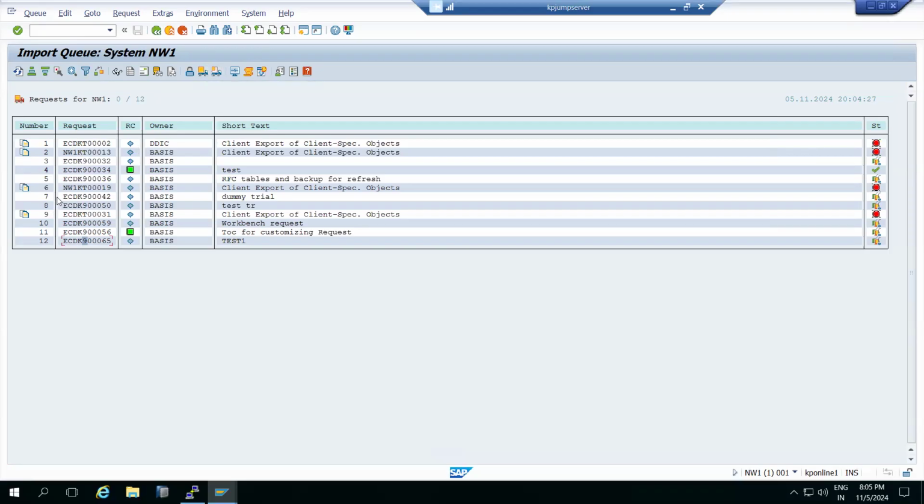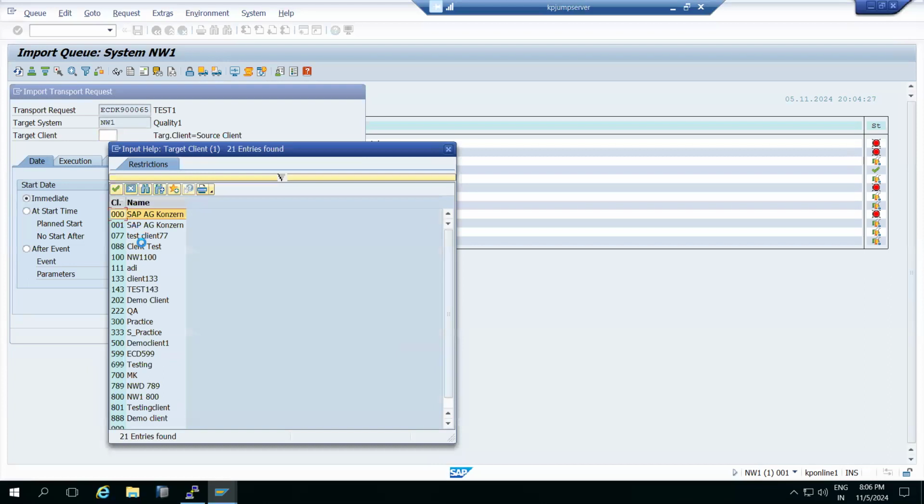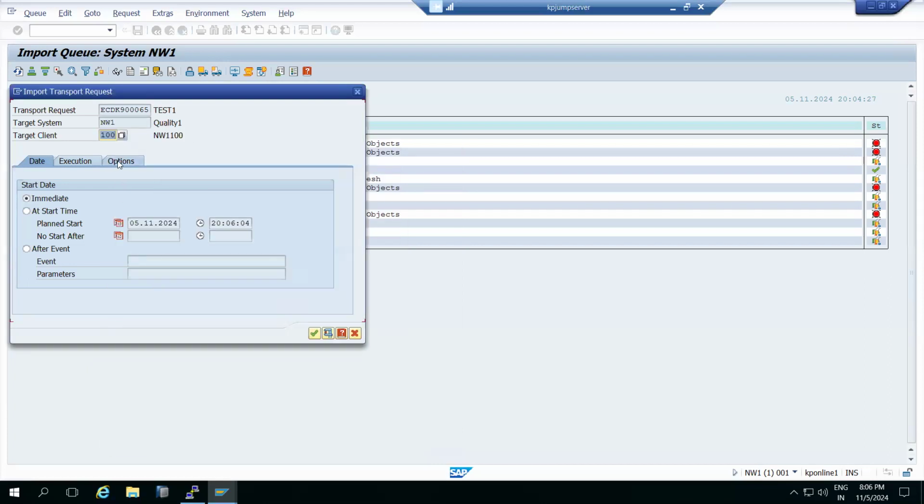All the transports will be imported without any issues here, right? So then select this one, click on the offload track, then select the system here. Which system, which client do you want to import here? Suppose I want to import the 100 client, then select it, right?